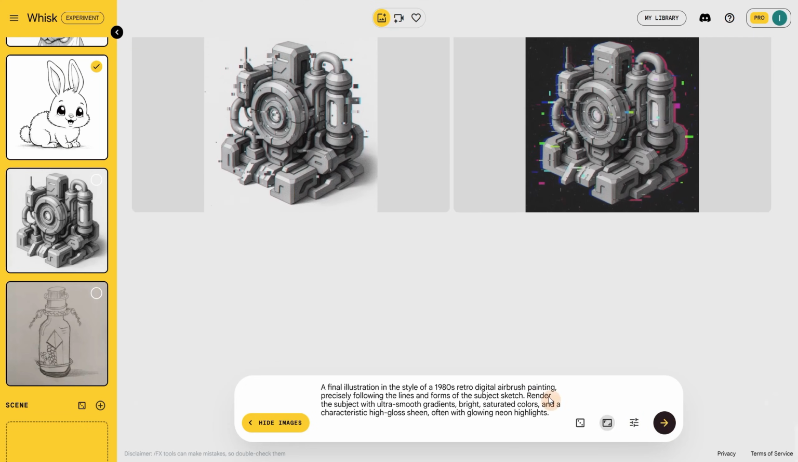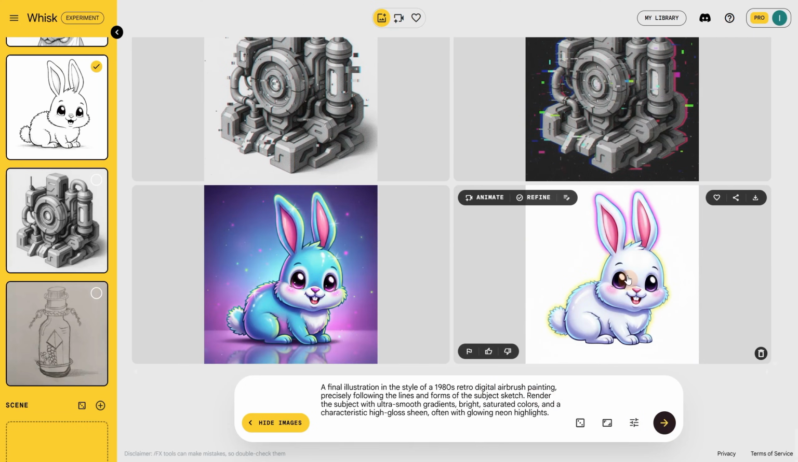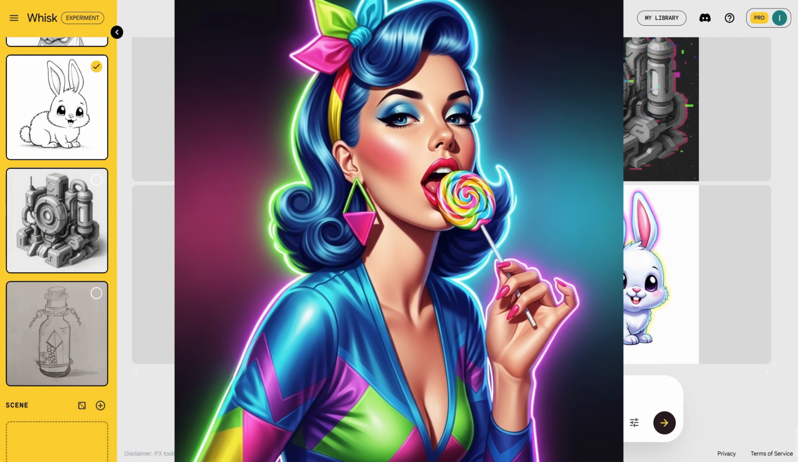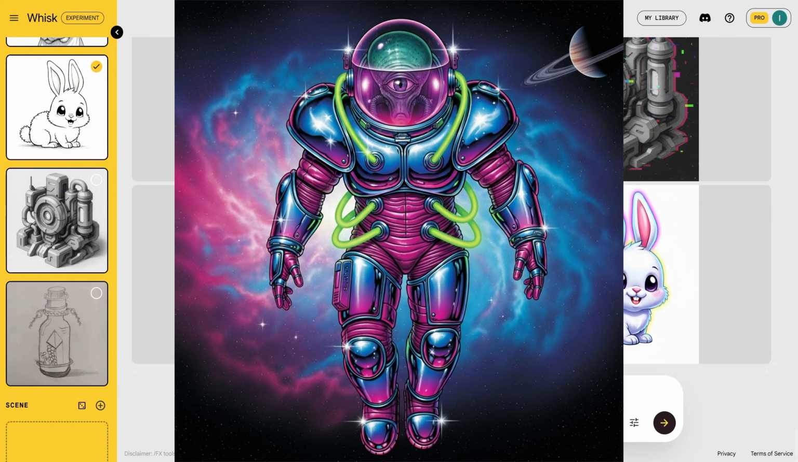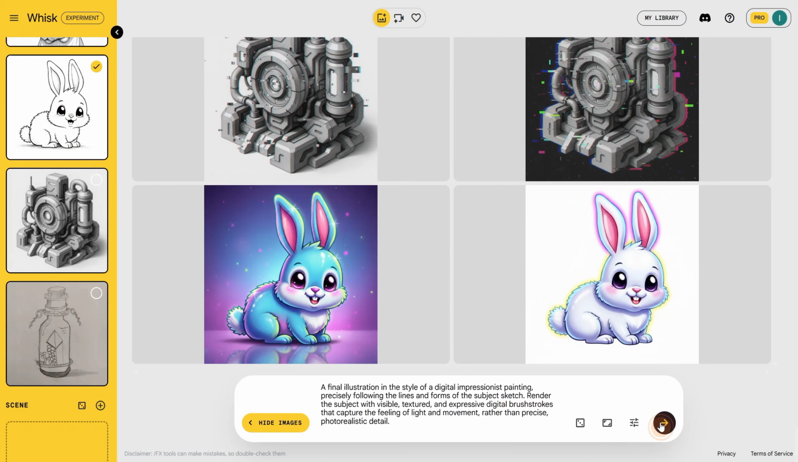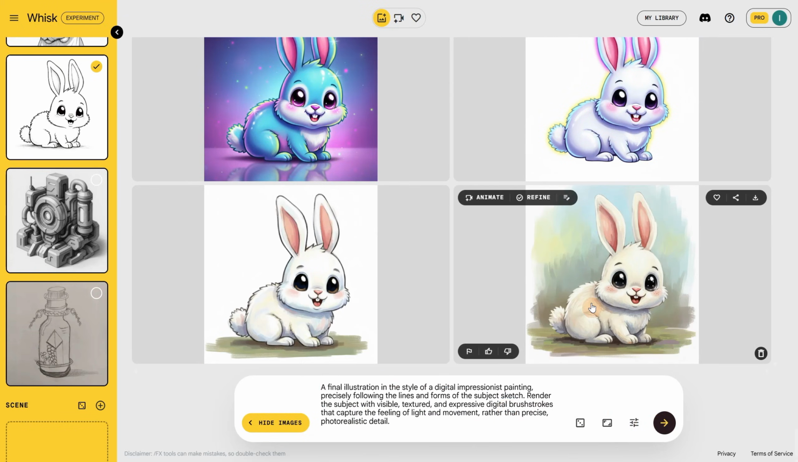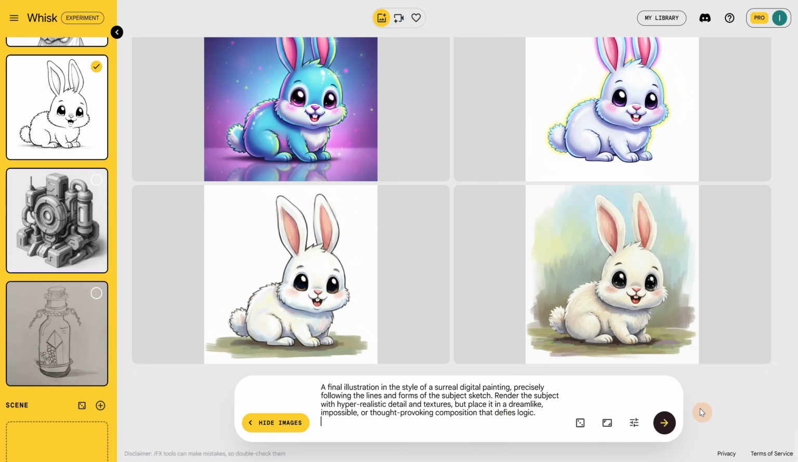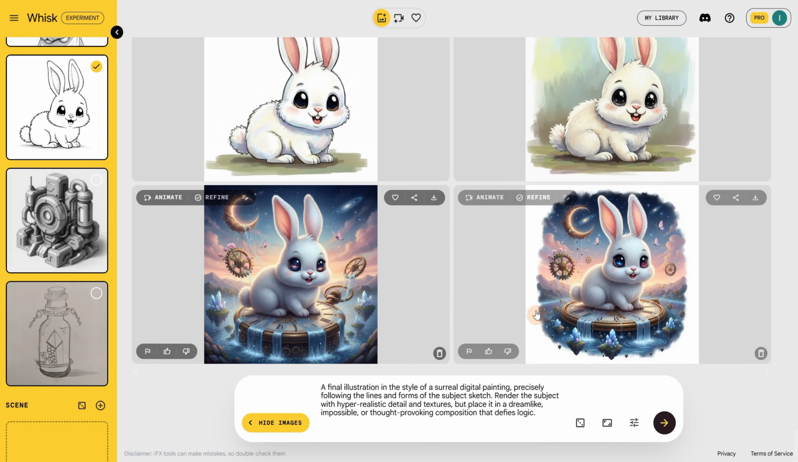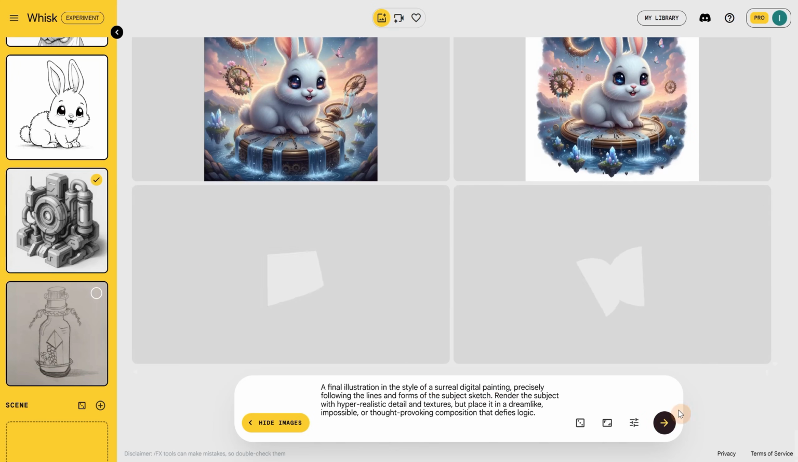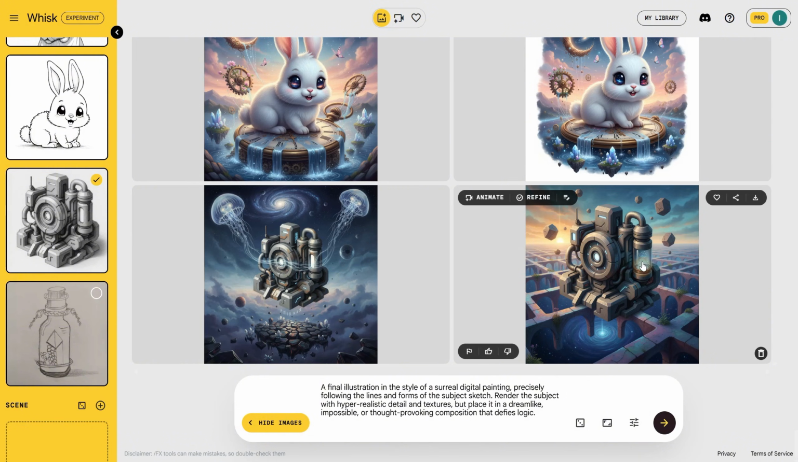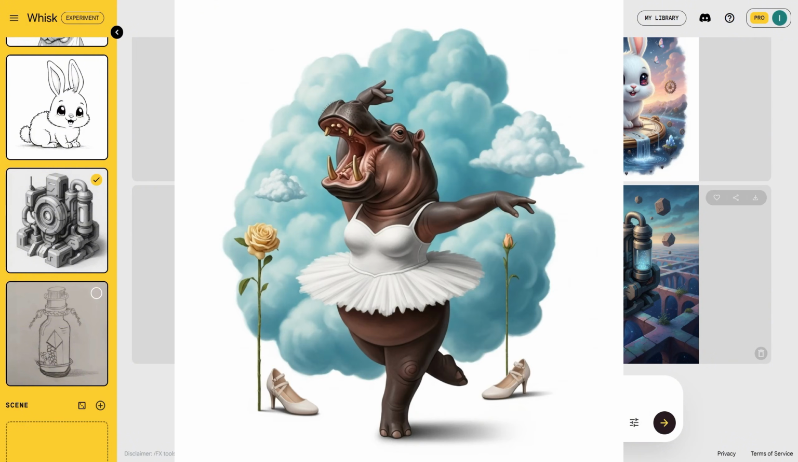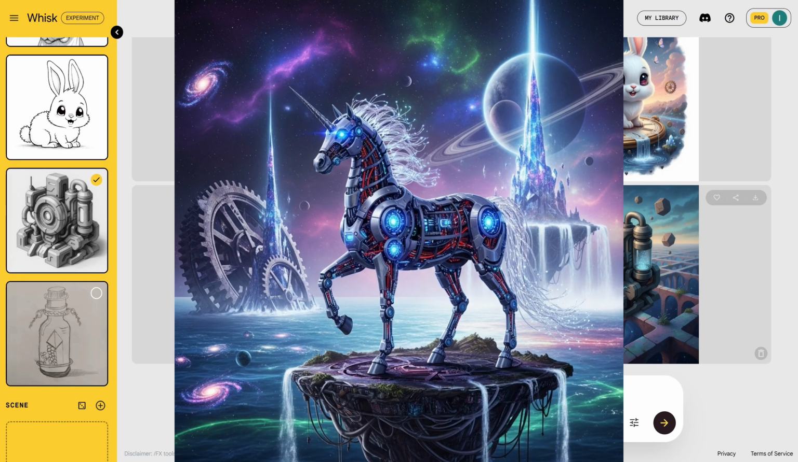Retro airbrush digital style recreates the glossy, neon look of the 80s artwork, perfect for vibrant, futuristic designs with smooth gradients and bold, nostalgic flair. Digital impressionism is a painterly style that focuses on light, color, and atmosphere through visible brushstrokes. Surreal digital painting is a realistic yet dreamlike style that mixes believable detail with impossible scenes, perfect for creating imaginative, thought-provoking visual stories, but it might be harder to keep the exact position of the sketch.